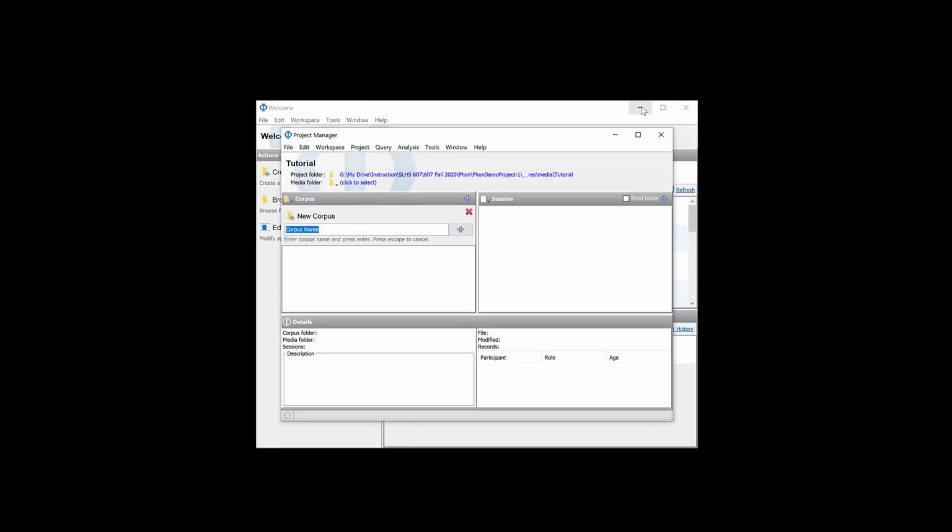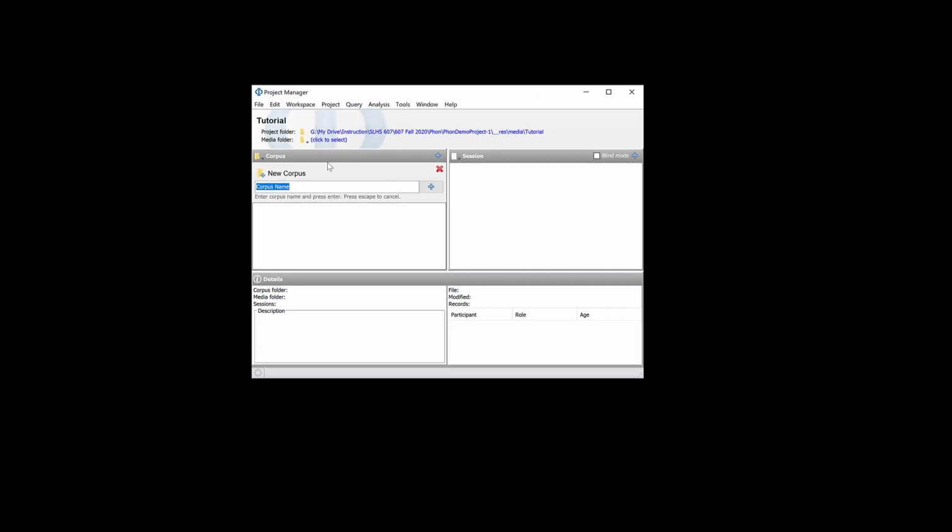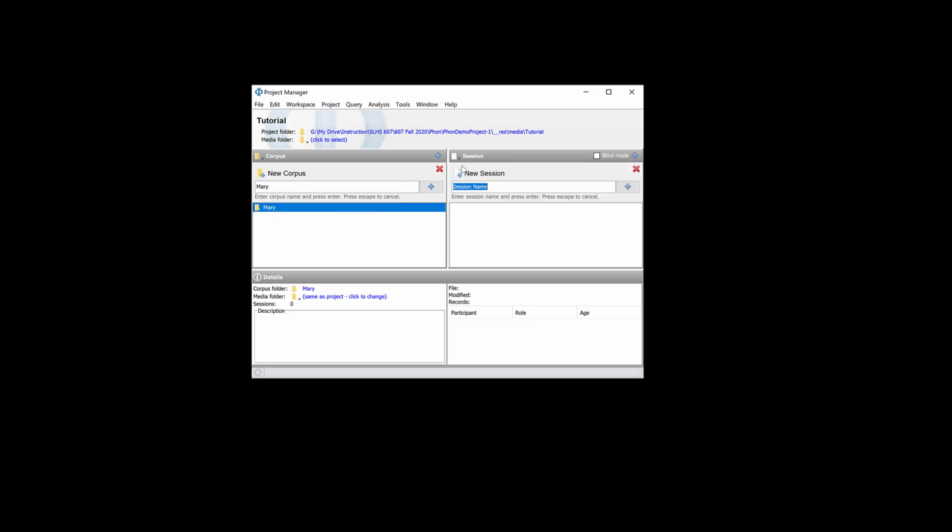After you create your project, you're going to see the Project Manager window. All Phon projects are organized with this structure where you have a corpus or multiple corpora inside of your project, as well as sessions within each corpora. The typical layout that I use for these is the individual that has one or multiple sessions is the corpus name. So in this case, we'll call this child, we'll just give her a pseudonym, Mary. So this corpus contains all of the files for Mary.